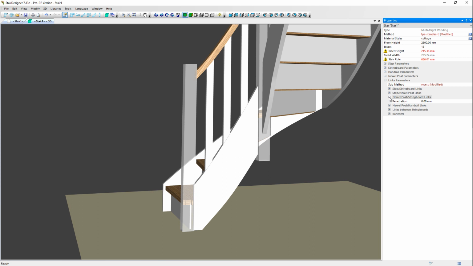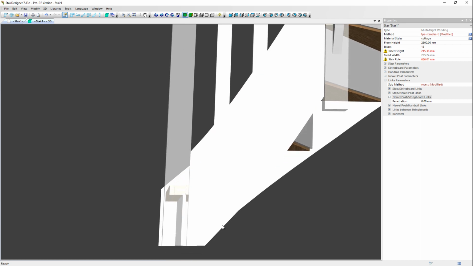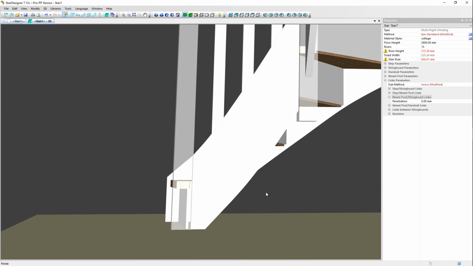When we open this, we will see there is one setting called penetration, which has now been set to 0 mm. This means that there is no penetration from the stringboard to the Newel. This is clearly visible here in the 3D that the stringboard will only meet the face of the Newel.